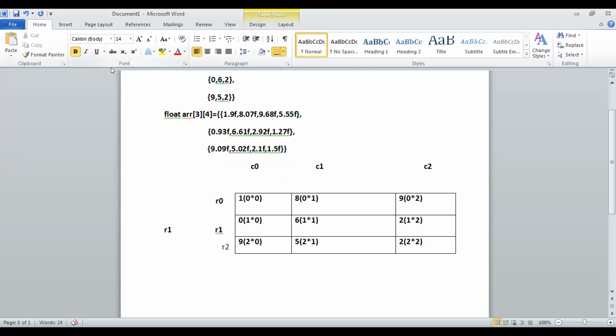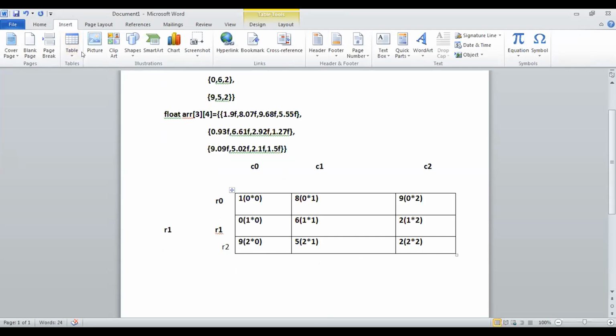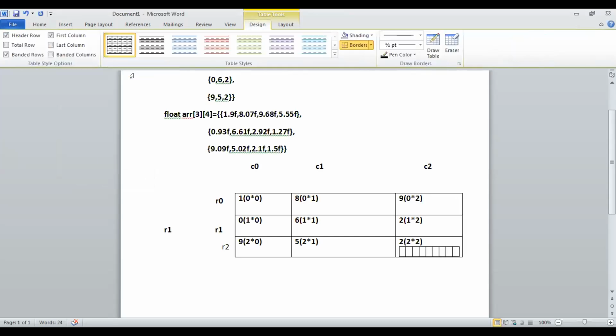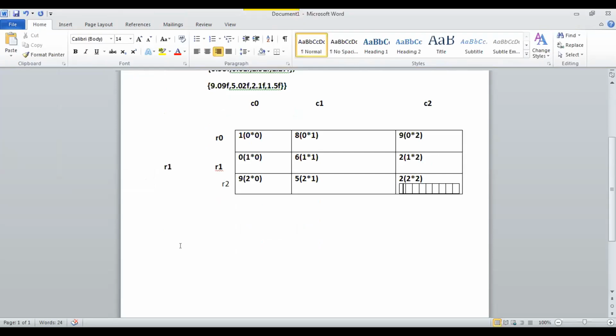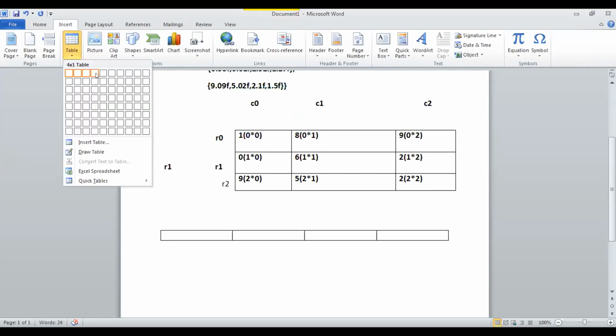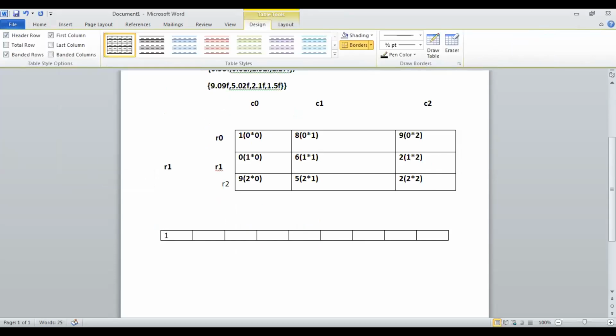It will store sequentially only. So how many elements are there in a 3 by 3 matrix? 9 elements, 3 multiplied by 3. So 1, 2, 3, 4, 5, 6, 7, 8, 9. Actually, I was talking about this now. So the first element, and then 8 is the next one, and then 9, and then sequentially it is stored.